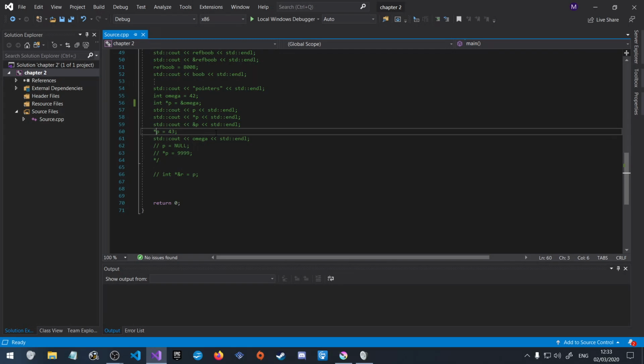Because a constant expression is one that can be evaluated at compile time, there are limits on the types. They are known as literal types because they are simple enough to have literal values. Of the types we've used so far, the arithmetic, reference and pointer types are literal types, our Sales_item class, blah, blah, blah. So, yeah. Ints, chars, string.